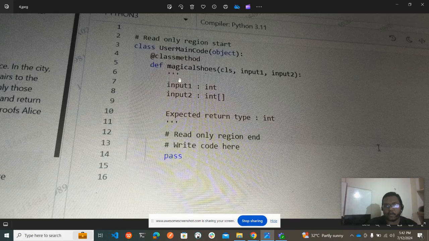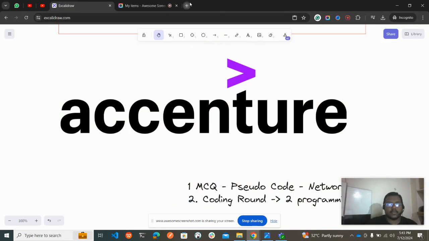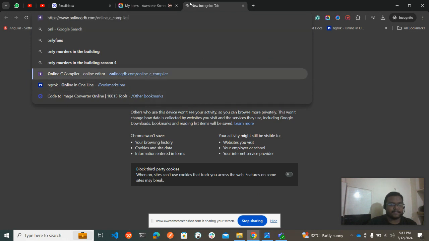Class user main code of object, and then def magic shoes of class, input 1 and input 2. And here you go, you need to write the logic there. So let us see, let us write some decent code there. Okay, let me go and open my online GCC compiler.